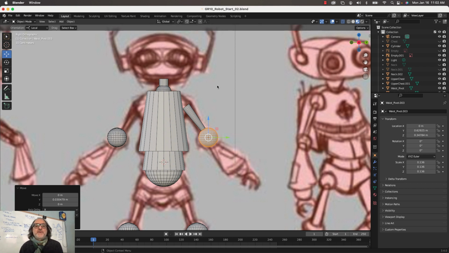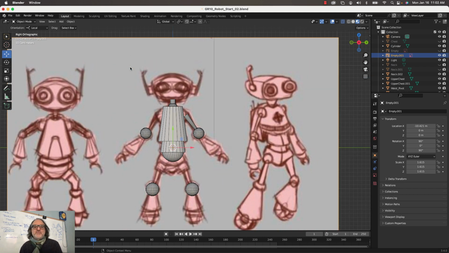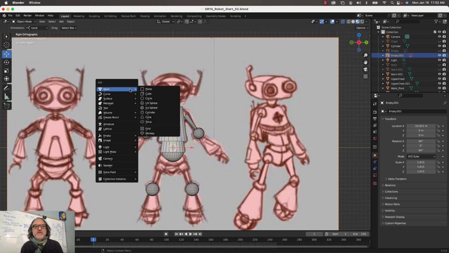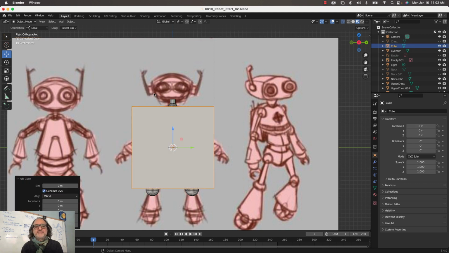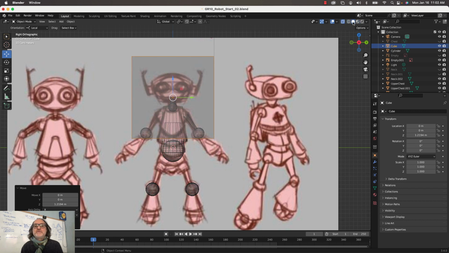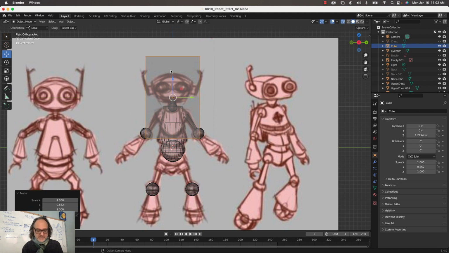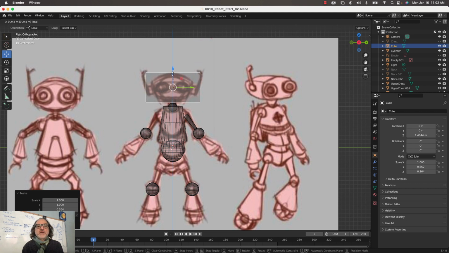All right, maybe I should do the head here. That's a little kind of complex, right? So let's see what I could do. Let's see if I can figure this out. I'll go Shift A. I'll bring a cube finally. Bring it here. Go into the mode again. Okay, like that. S on the Y. Oh, that's not Y. Yeah, that is Y. S, Z, bring it down over here like that, okay?